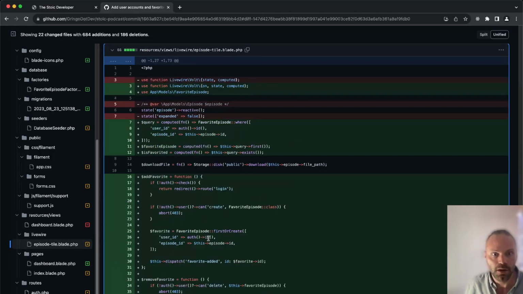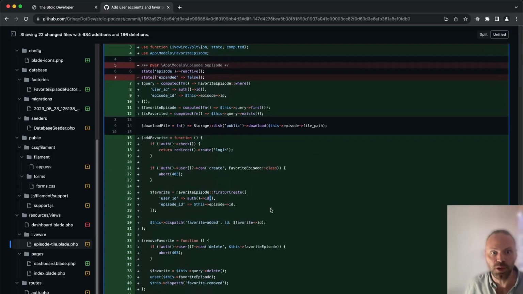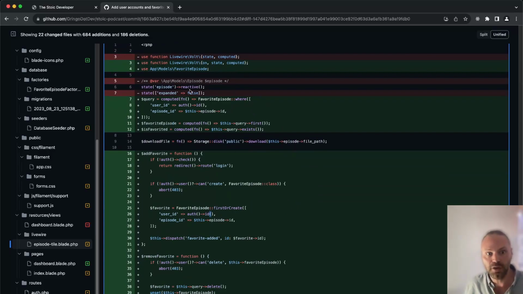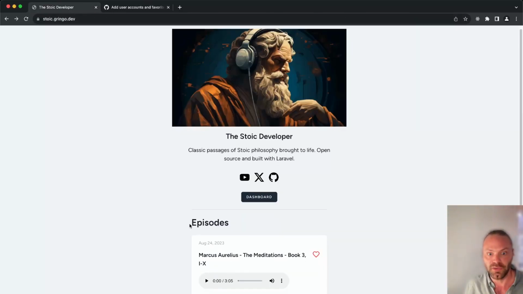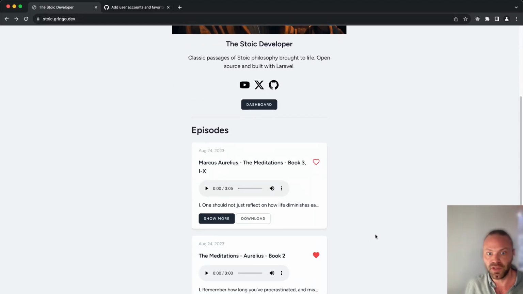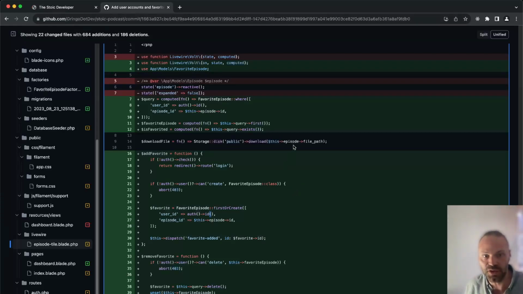So some of the more complex changes were here, and this is in the episode tile, which we use on the homepage as well as in the dashboard. So this is the episode tile component. And you can do a few things here. You can download, you can favorite, you can unfavorite, right? So we have all of the actions and everything to make that possible.